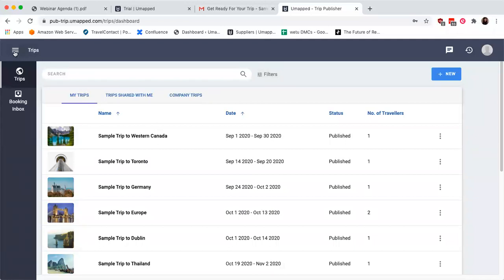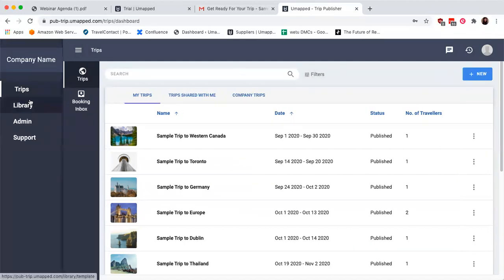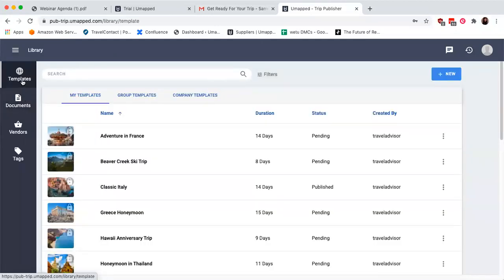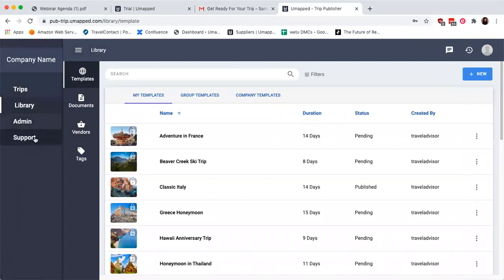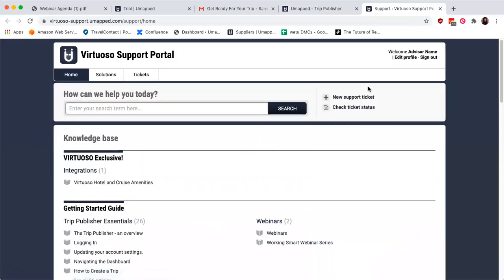Clicking on the menu icon in the top left corner will reveal some other tabs, including the library and admin tabs. From within the library, templates, documents, and vendors are covered in more advanced webinars and allow you to save profiles for various suppliers, as well as content for various guides and other templated notes. And I would also like to highlight the support portal. By clicking on support, you can gain access to our online knowledge portal, and you can also send questions to our customer success team.